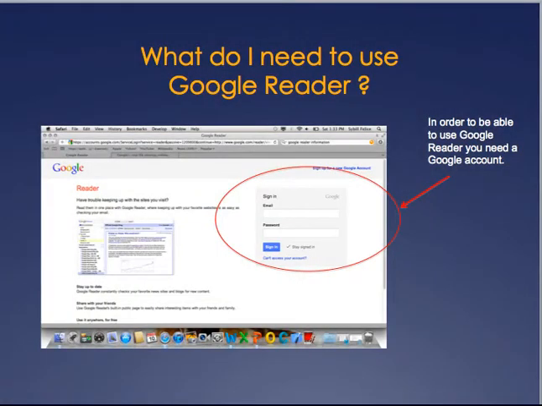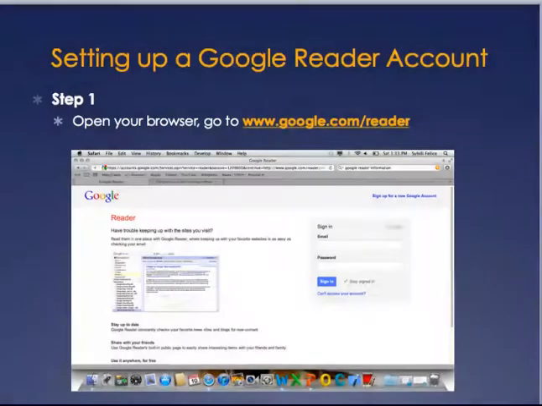What do I need to use Google Reader? In order to be able to use Google Reader, you need a Google account. Okay, now let's go over the steps of setting up a Google Reader account. Step 1. Open your browser and go to www.google.com/reader.